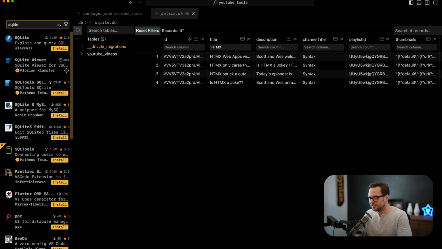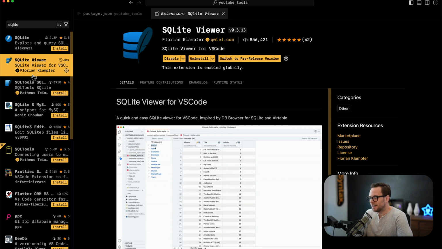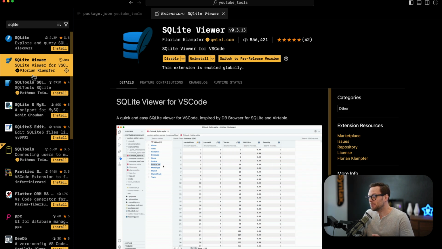So which extension is this? Well, the one that I've been using is SQLite Viewer. It has only 42 stars, but it has 856,000 downloads. So a lot of people are using this.